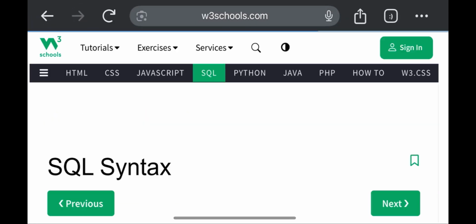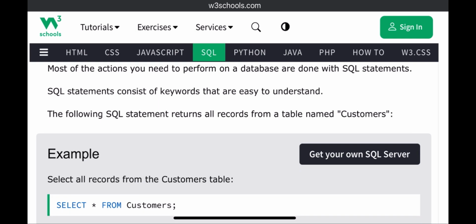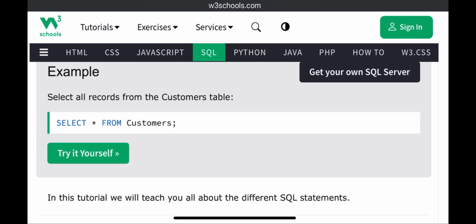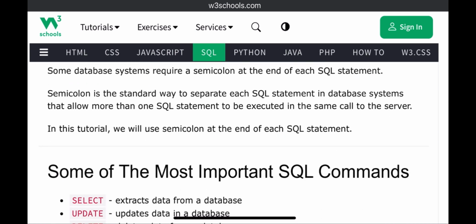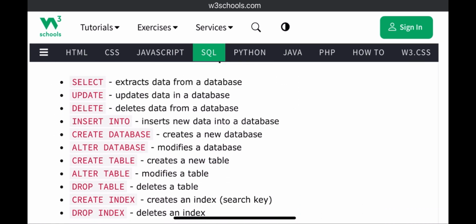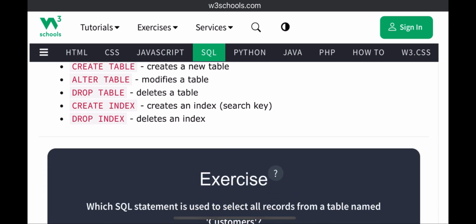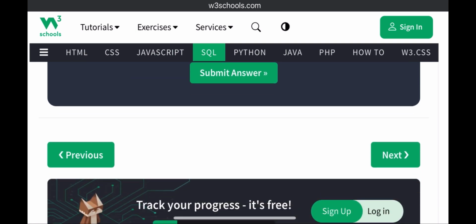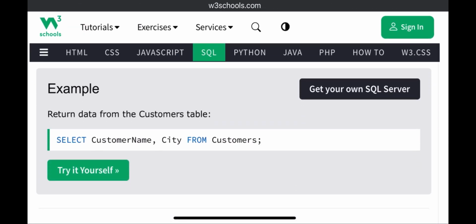So let's go on to the next page. So again, this is just select star. And there's different commands. So there's select, update, delete, insert. The others you probably won't need unless you're making a table. If you're just querying tables that are already made for you, we can just ignore that for the time being.